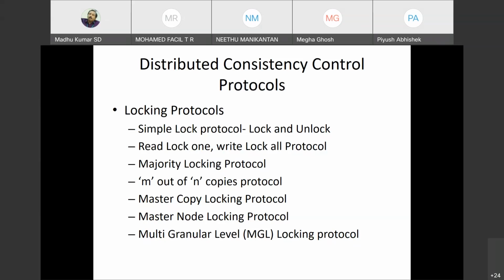So any one copy of the data item will be designated as the master copy. At any point of time, the value of the data item in the master copy is considered the latest as well as the official value, the accurate one. That is actually called the master copy data.